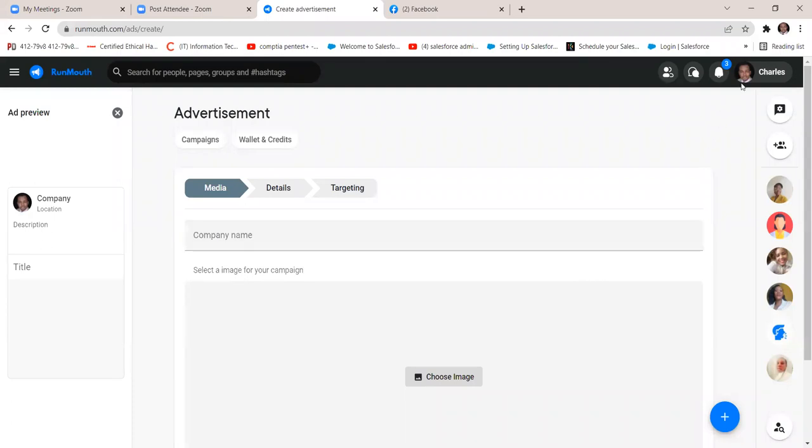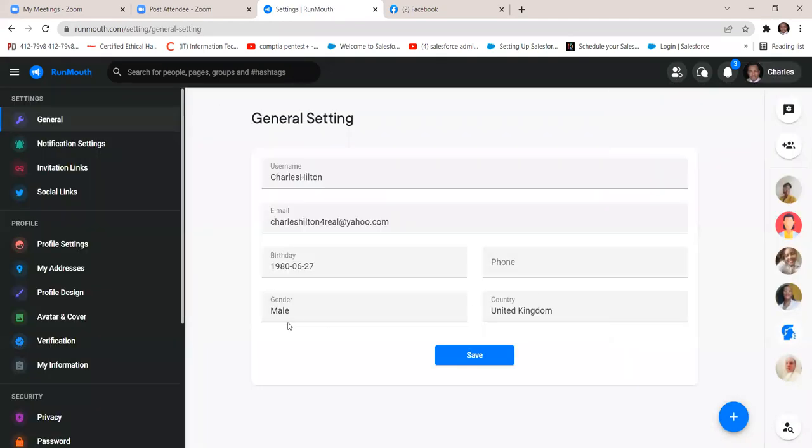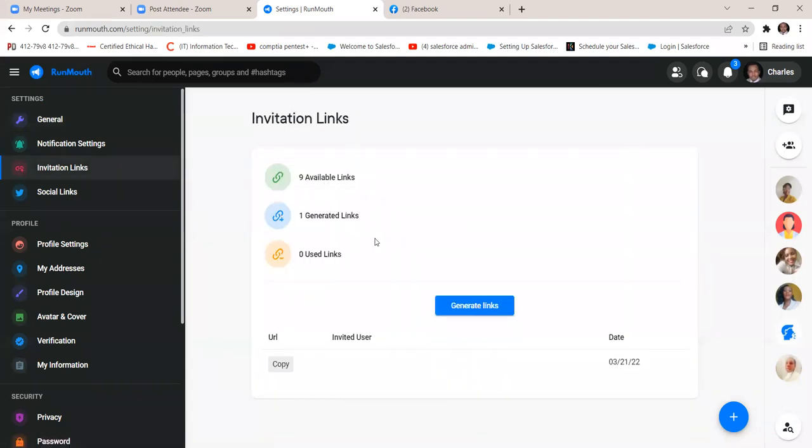That's it. Another thing I want to bring to your notice is from the general setting, from notification here, you can set your notification. From here, invitation link, you can copy a link, you can generate a link here and take it to your Facebook account or any social media or anywhere you want to invite, like a group in Facebook. You can generate a link, go to Facebook, paste it, and then you can use it to invite users from there.